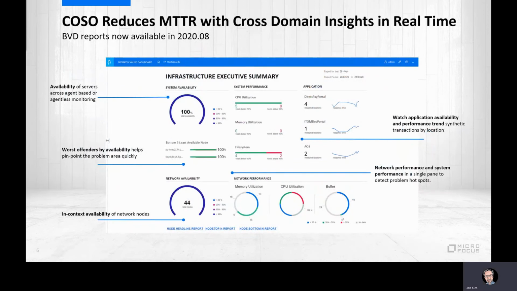So here's an example of a report that is showing off the cross-domain insights, so you've got network and infrastructure. So a really cool capability. And once again, when you combine that with the out-of-the-box reports that we're shipping with BVD, then it can really deliver some top-notch reporting.